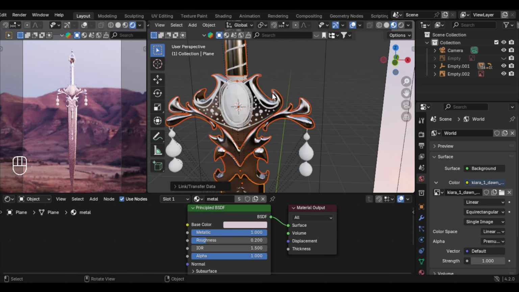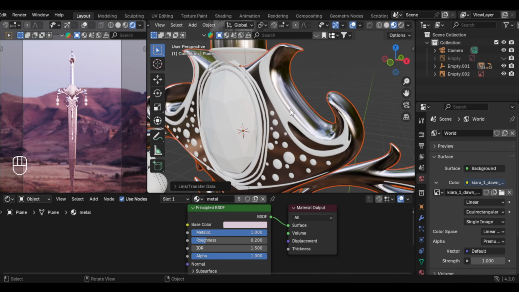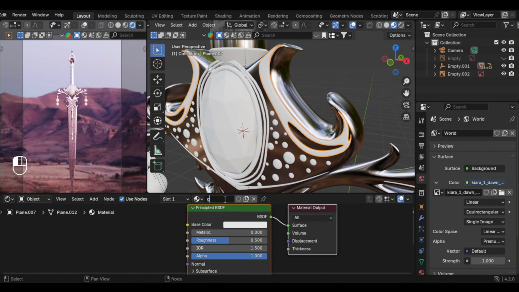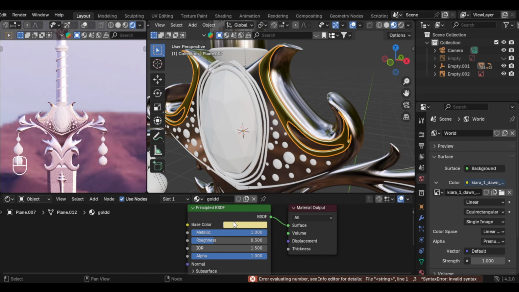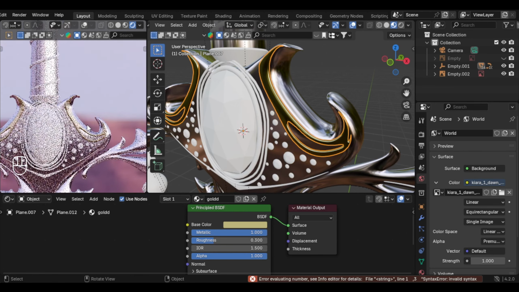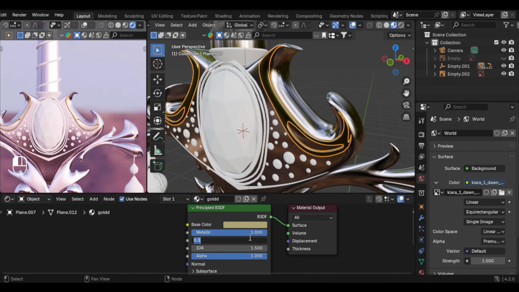And next we can give it some gold material, so we can select this one here and new and name it gold. You can make it a color that you like. I think golden looks pretty nice. And the roughness can be 0.3 or maybe a bit darker so it looks better. Or let's make the roughness a 0.25.